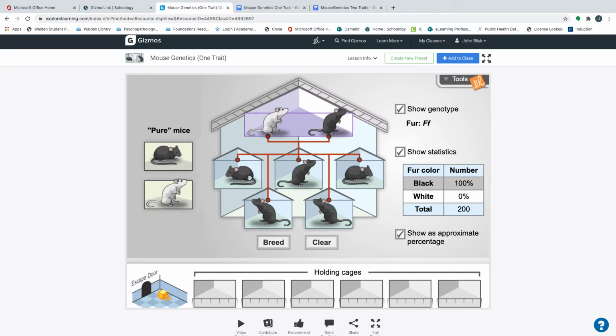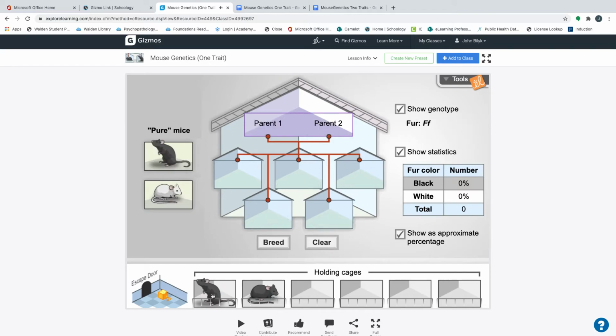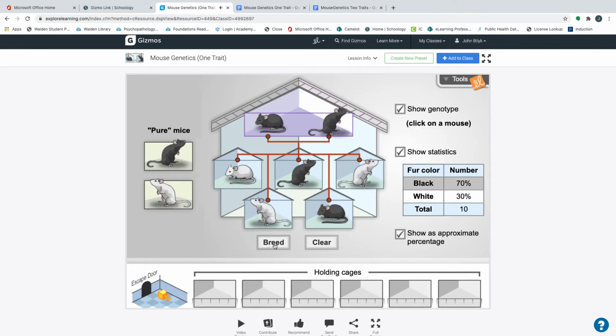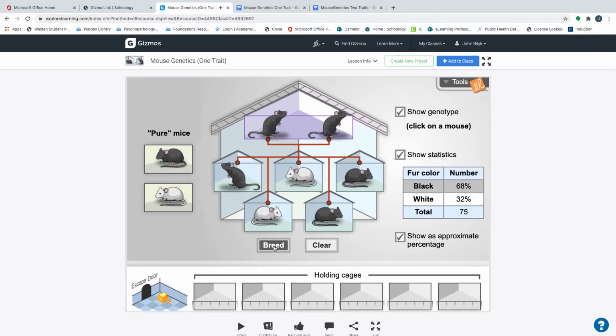Another thing that you can do is you can bring over mice into these little holding cages. So maybe you want to bring these 2 over, and now we clear them. And then now, hey, check this out. We're going to bring these 2 up, and we're going to breed these. Oh, check that out. We got some white mice this time. And let's say we keep on clicking. You can keep on breeding as many as you want.